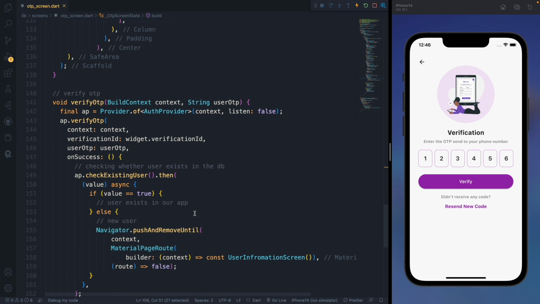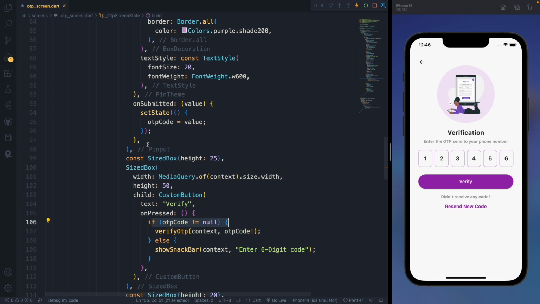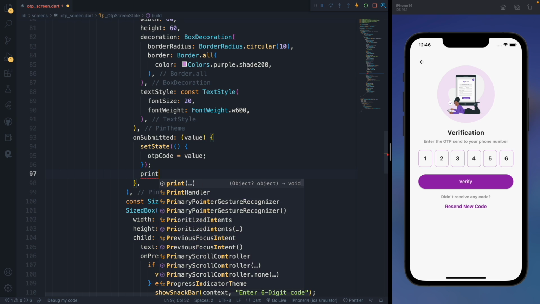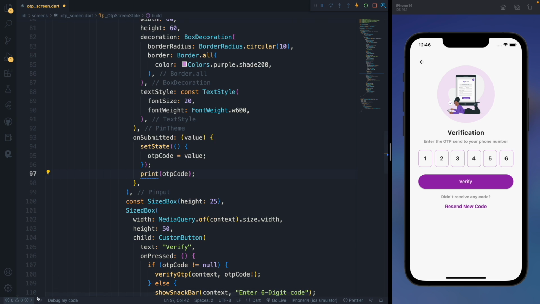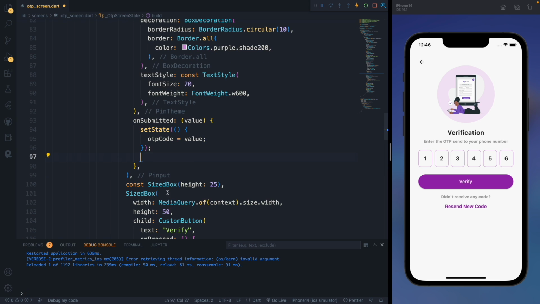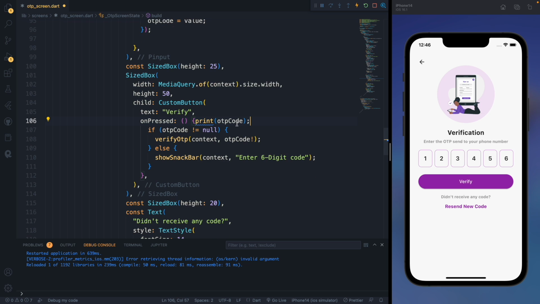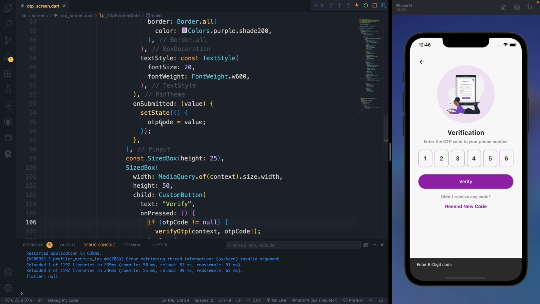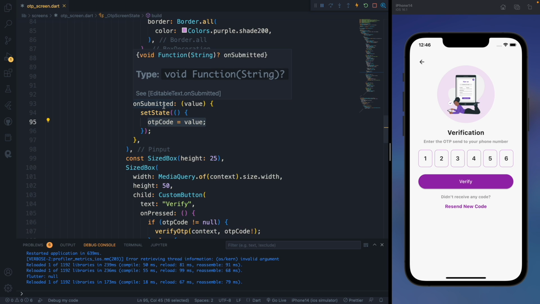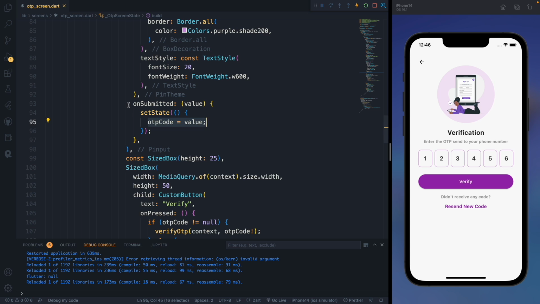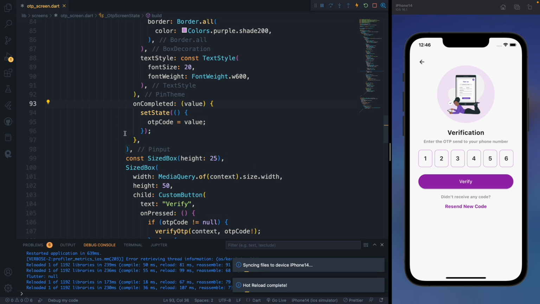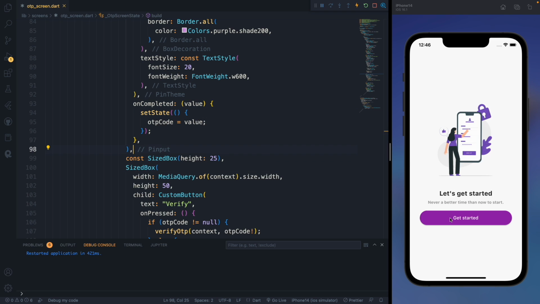Are we not setting up the what we have? So let's see, we print this OTP code in the debug console, or rather if we come here and print this here, null. Why is it showing me null here? So on submitted. Okay, so this is not on submitted, this is on completed. My bad, I have not seen this thing. So I guess we can just reload and see this one more time.